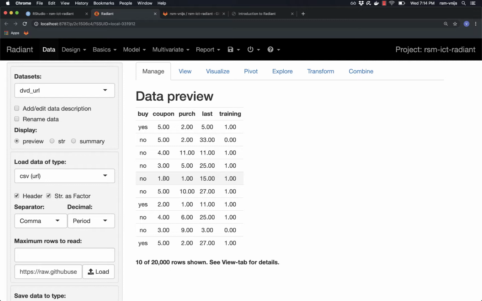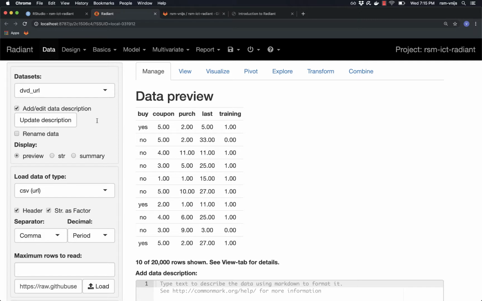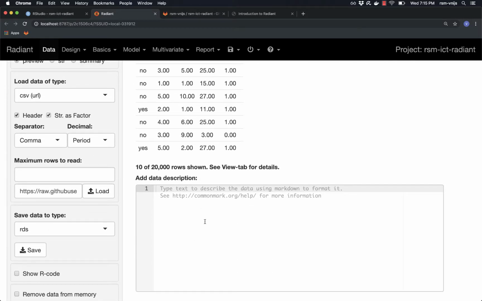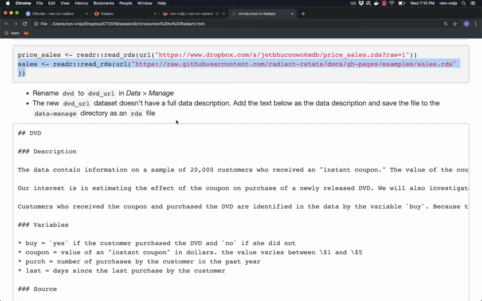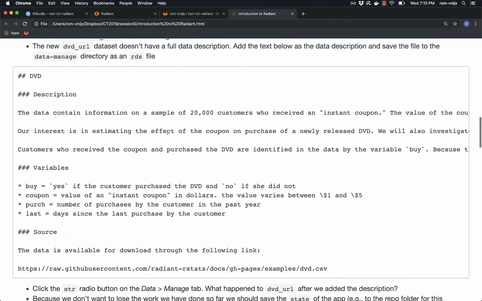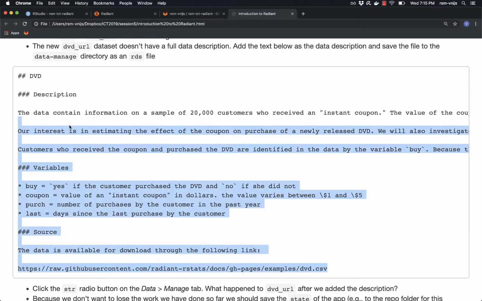And so what we're going to do is we're going to add a description to this data set. And so click on Add Edit Description. And now there's a text editor here where I can either type information or, and I have this available in the Introduction to Radiant document, I can just copy and paste what I have here. This is a previously created description of the data set.